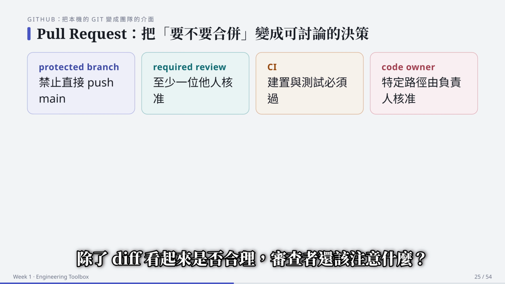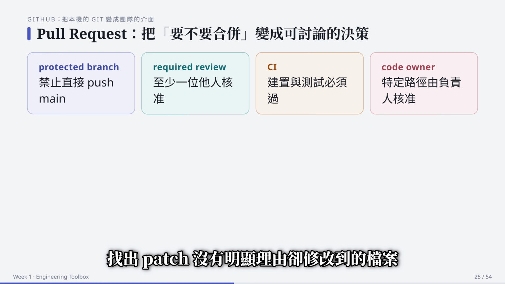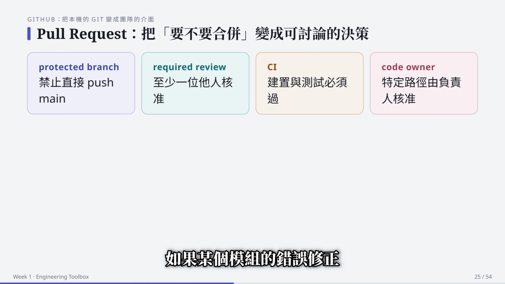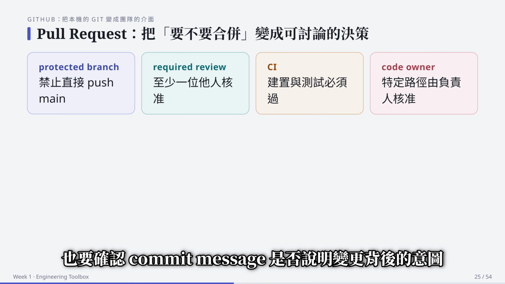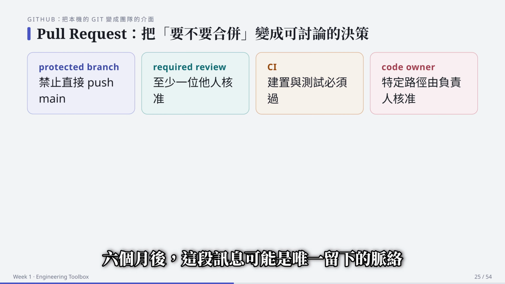What should a reviewer look for beyond whether the diff seems reasonable? Check whether tests cover the new behavior, rather than merely confirming that the existing tests still pass. Look for changes to files that the patch has no obvious reason to touch. A bug fix in one module that quietly modifies the CI configuration deserves a question. Also check whether the commit message explains the intent behind the change, the why as well as the what. Six months from now, that message may be the only context anyone has.